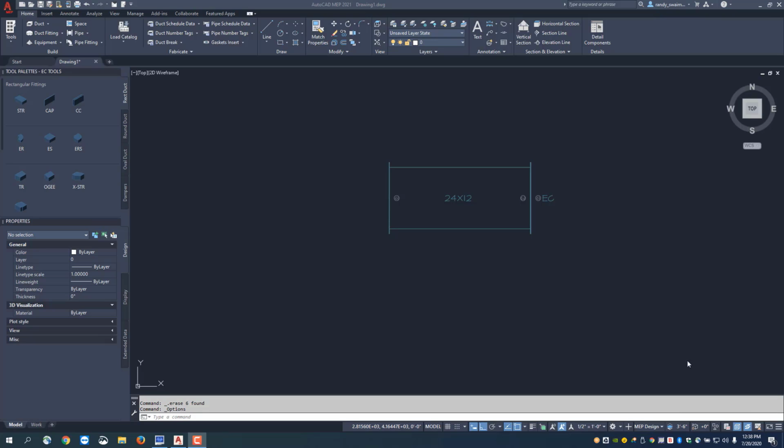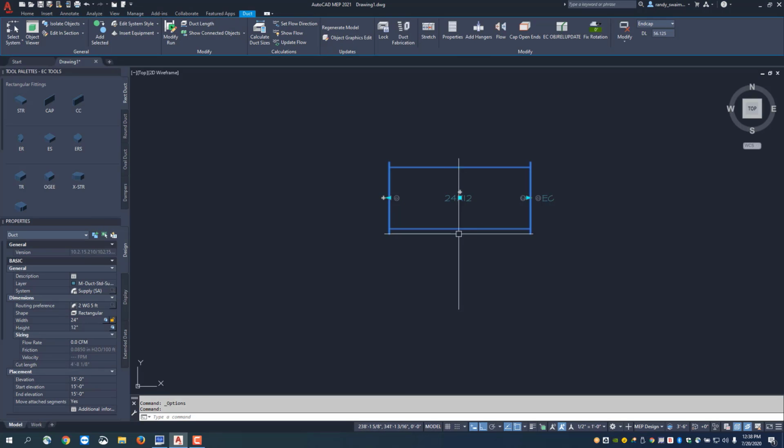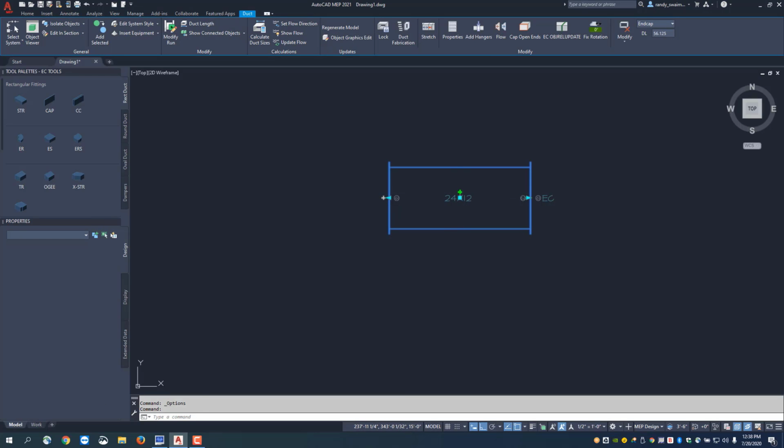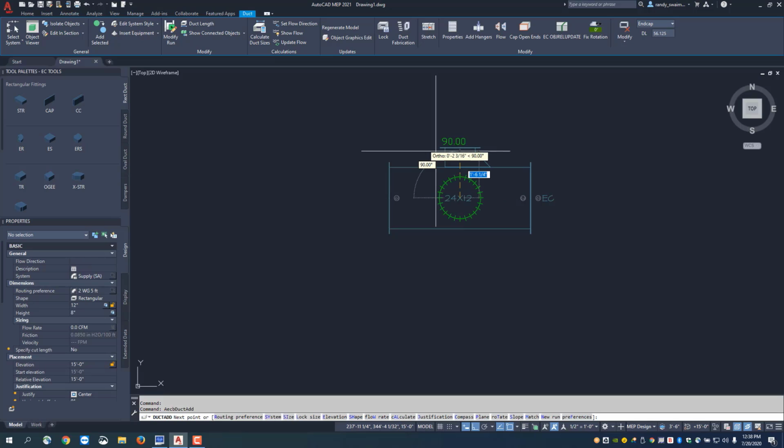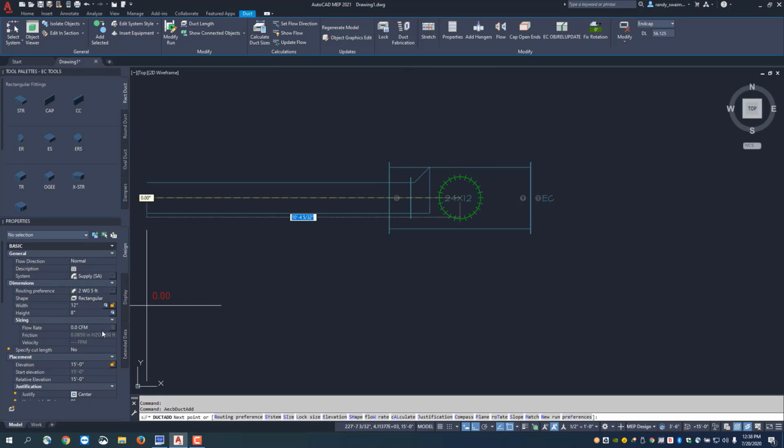By coming into the duct and selecting the duct, you'll notice you get some grips. If you click onto the plus grip, here we can put a tap onto the duct. I can come over here and give it whatever size I want. I can give it whatever shape I want. So if I want it to be a round or an oval tap, I can select that here as well.